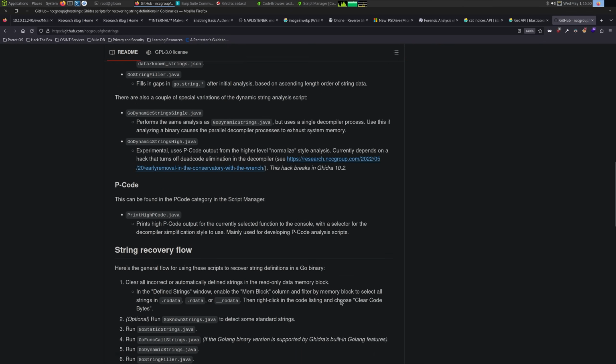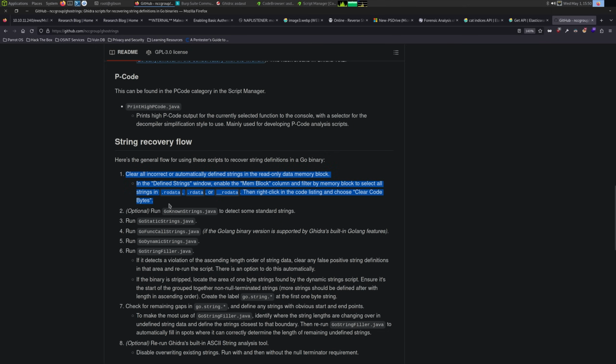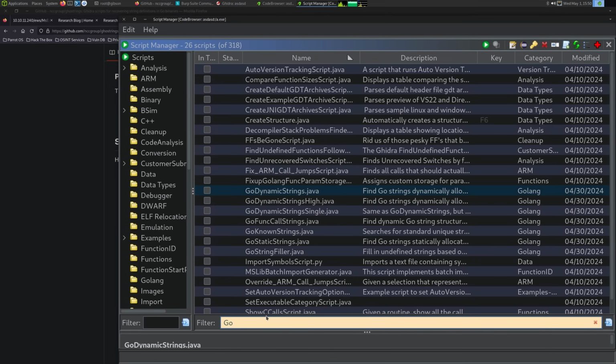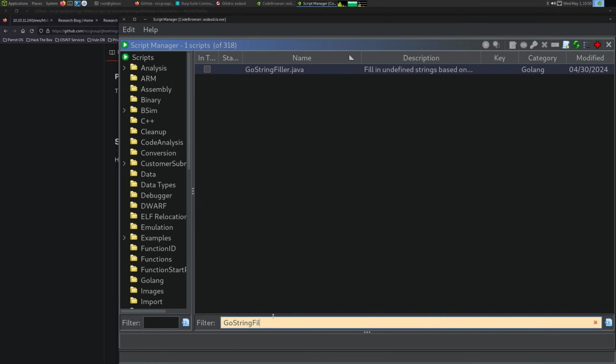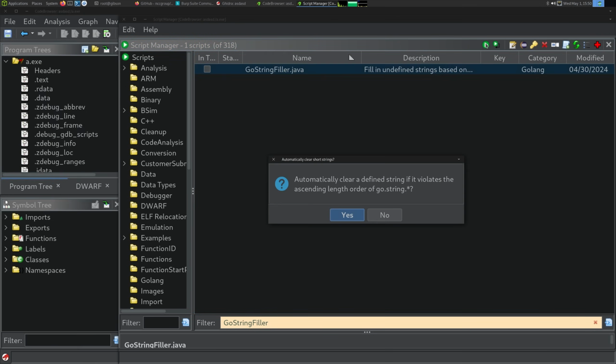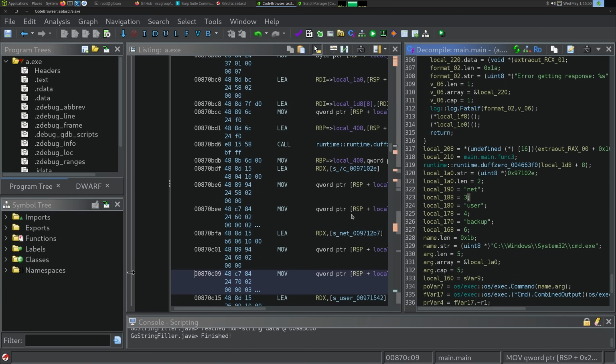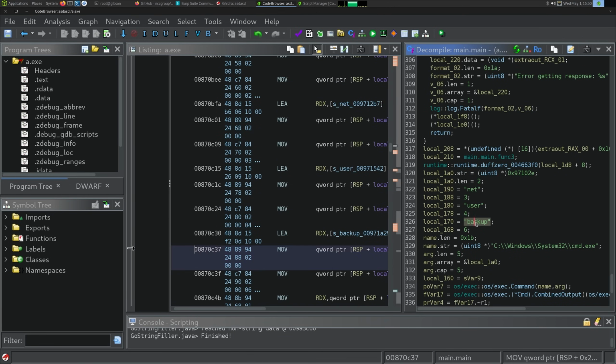Let's see. They give us the workflow that we should be doing. I want to say it's string filler is what I want. We're not going to do the full workflow. We're just going to run this because it's quicker. And one of those definitely does break my Ghidra. So we can see here now after I ran that one script, net user backup is there, right?